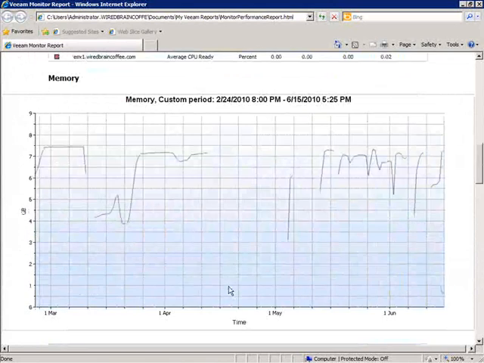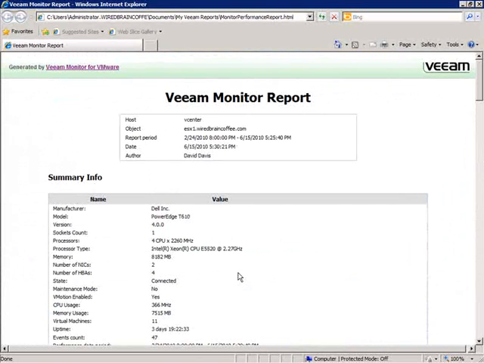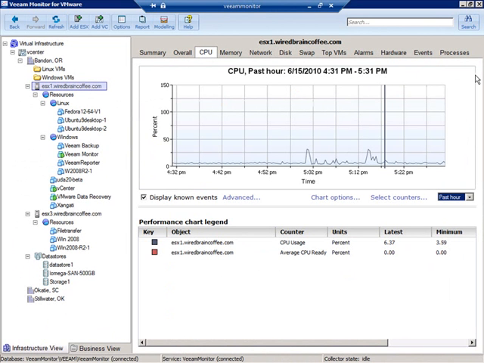So we could take this report, and of course we could email it, we could print it, we could give it to our boss, or you could give it to your customer, let's say if you're a consultant. So it's a real pretty exportable report created by Veeam Monitor.